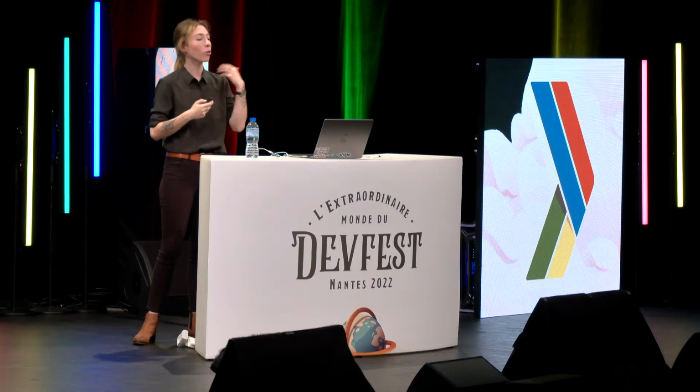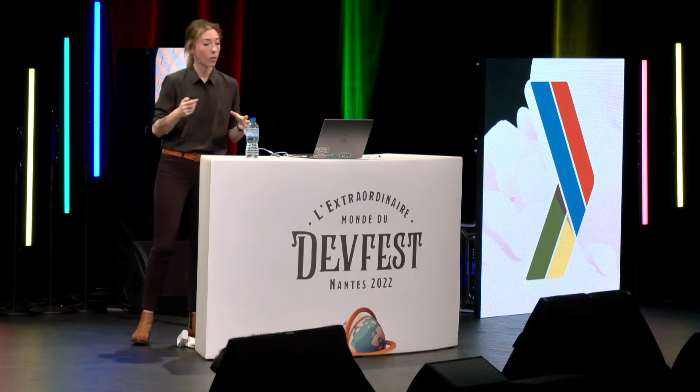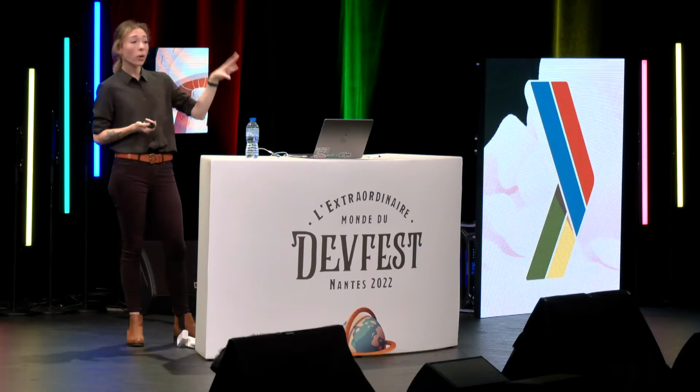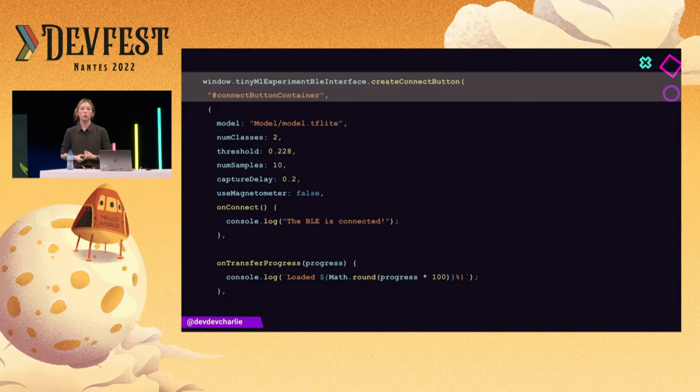The first thing that you have to do is call the create connect button method. You have to have a button on your page. Again, with the Web Bluetooth API, you need an interaction from the user, and usually it's a click. So the button has an ID, for example, here connect button container, and you use that ID to reference that when the user clicks on that button, here's what should be triggered.